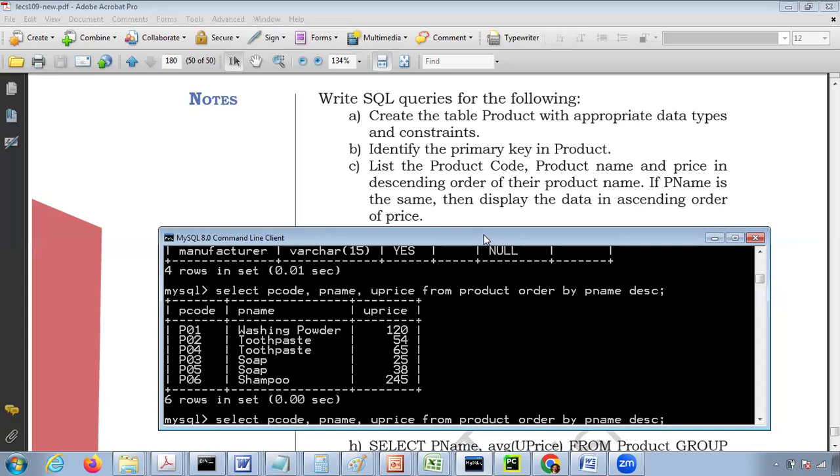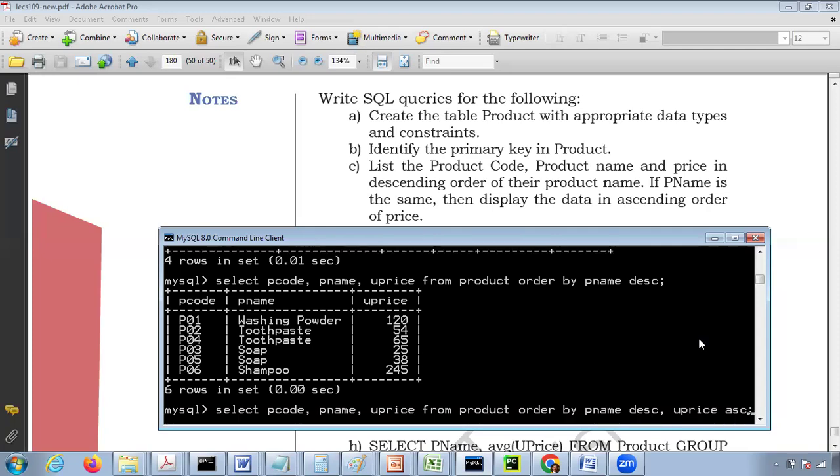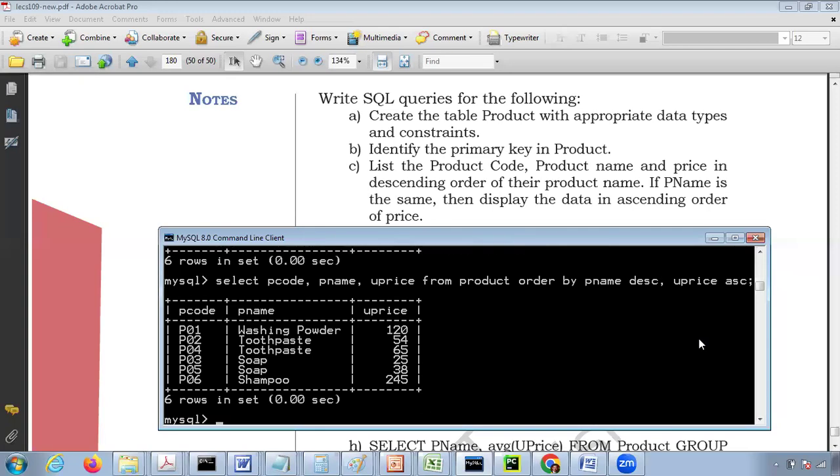So you should know that you can order by more than one attribute as well. First order by product name, and if the product name is the same, we break the tie by putting a comma and then U price, which will be in ascending order. Okay, I think it should work, right? Ascending order is ASC, descending order is DESC. So order by P name descending order first, comma, U price ascending order. So toothpaste 54, 65, soap 25, 38.